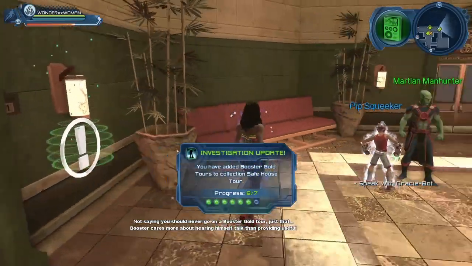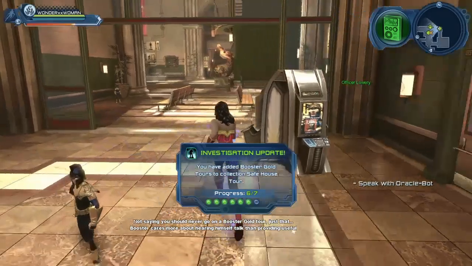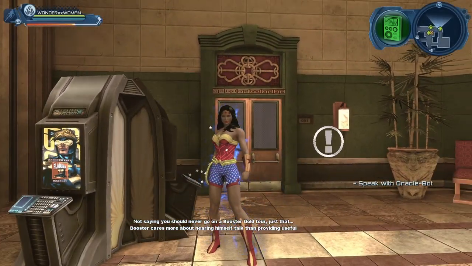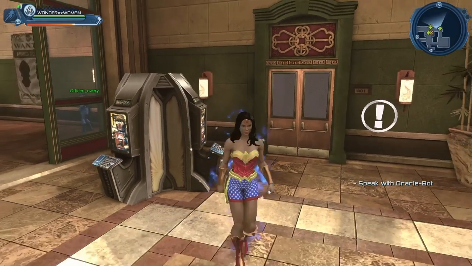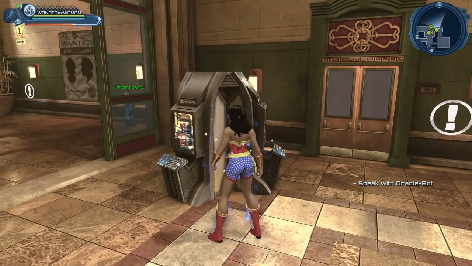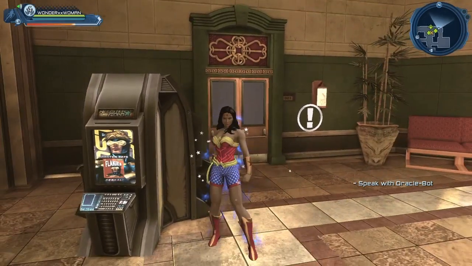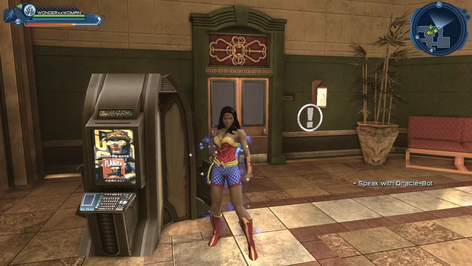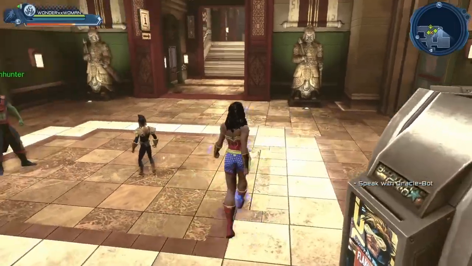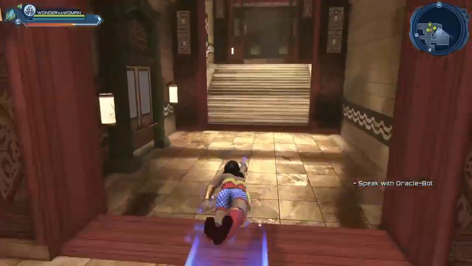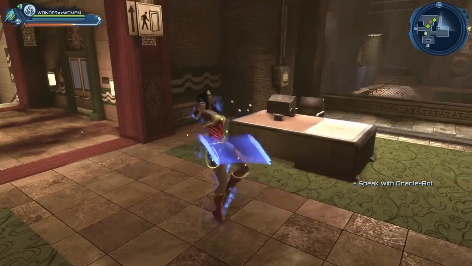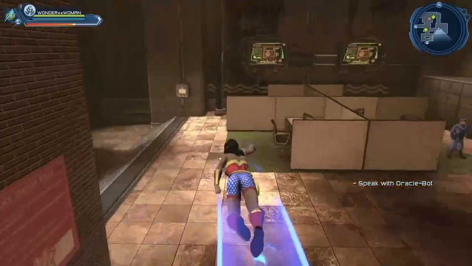Not saying you should never go on a Booster Gold tour, just that Booster cares more about hearing himself talk than providing useful info. The Booster Gold tour she's talking about is the kiosk over here. As you go up in level, those kiosks will give you missions. They're simple enough missions. Basically, you have to explore Metropolis or Gotham. So you take the mission from the vendor, and then you have to go into the open world and find a few objectives, and you come back. It's a very easy mission. It gives a bit of XP, so there's no reason not to play those missions, especially early on when you try to level up your character a bit.